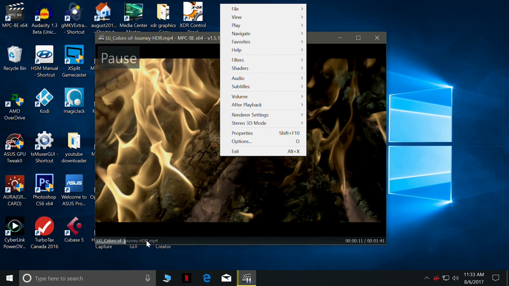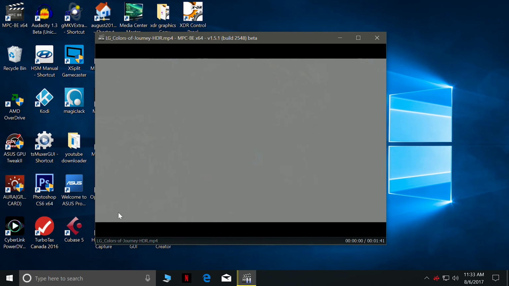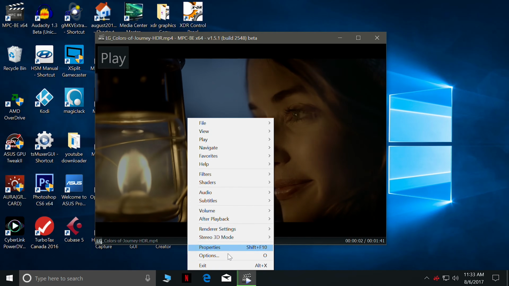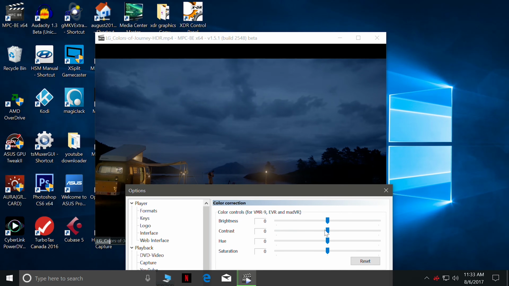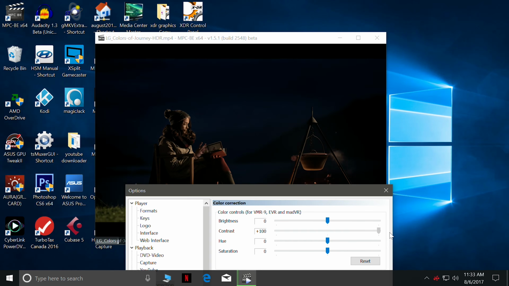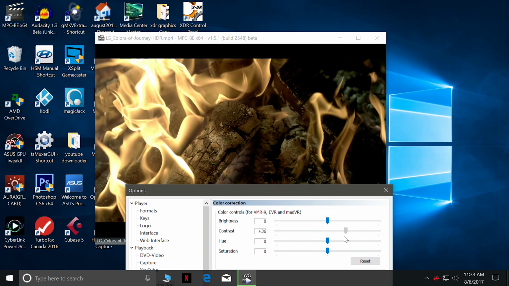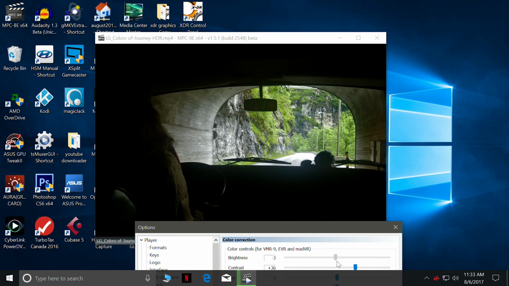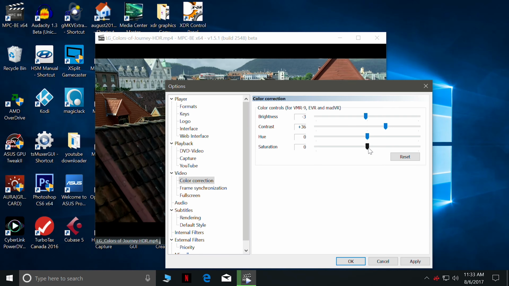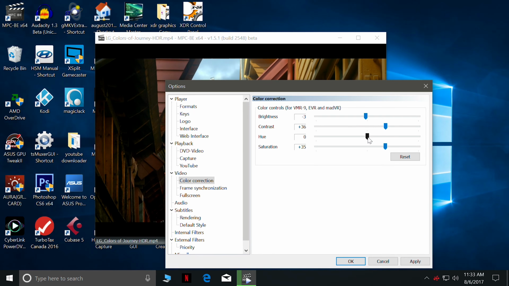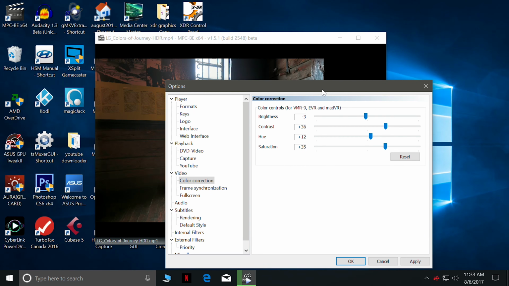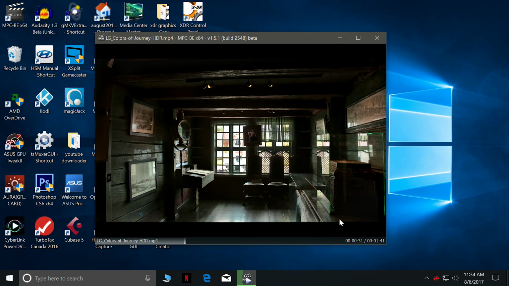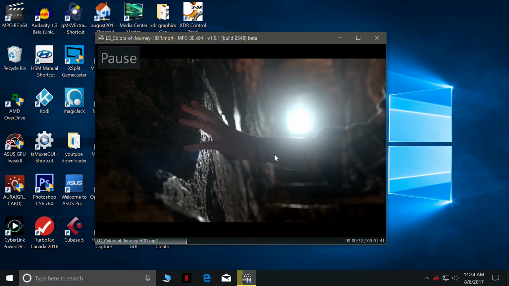Take it back, and we'll go to options. Now we're going to pump up some contrast, and take down some brightness, and then bring up the saturation and bring the tint to 12. Now, I already know these settings because I've been using this utility for like 3 months now. So it's very quick for me to calibrate a file. For you, it's going to take a while.